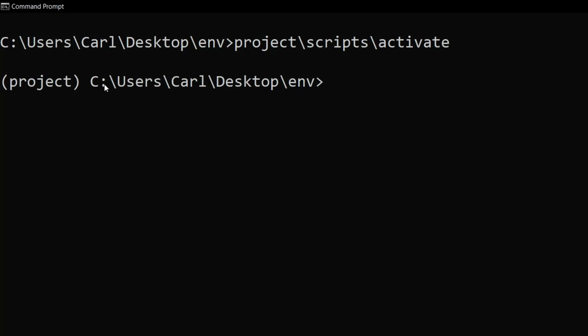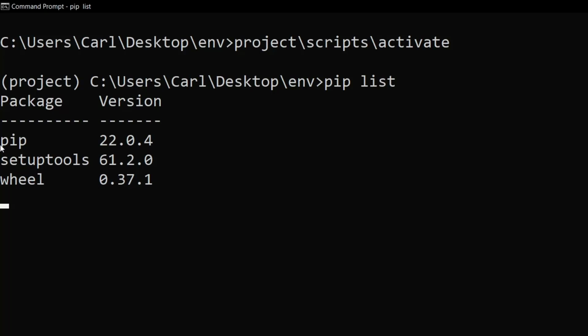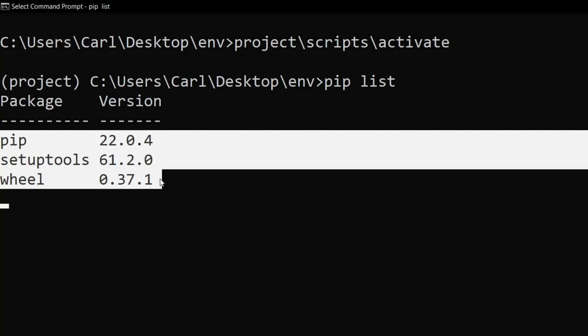Basically, when it's enabled, you can see this arrow symbol that says project. Now let's say I run pip list, and as you can see, right now there are only 3 items present in the pip list, unlike the external environment of Python, which has items like Django, etc. So basically the virtual environment creates a separation from the external environment of Python.